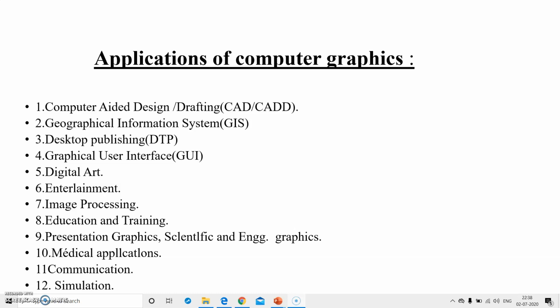The next application is in digital art. Digital art is art created on a computer in digital form. Digital art can be purely computer generated, such as fractals, or taken from another source, such as a scanned photograph or an image drawn using vector graphics software.